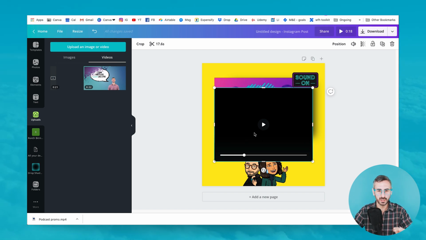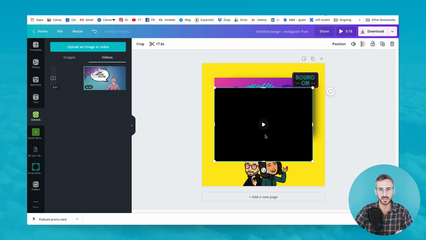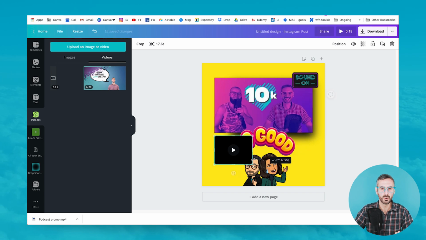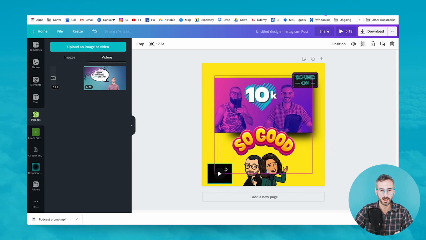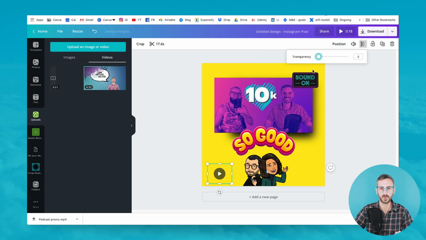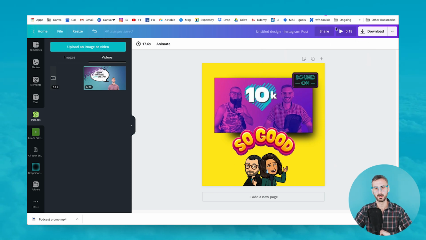So now let's come back to our design. I have my post here and I don't want to see this big black rectangle. So I can make it smaller, of course, and I'm going to use the same thing as before. So I can move this behind everything. I could position and put that in the back. It is in the back, but it's still visible. So I'm just going to make it 100% transparent. And now it's not visible.